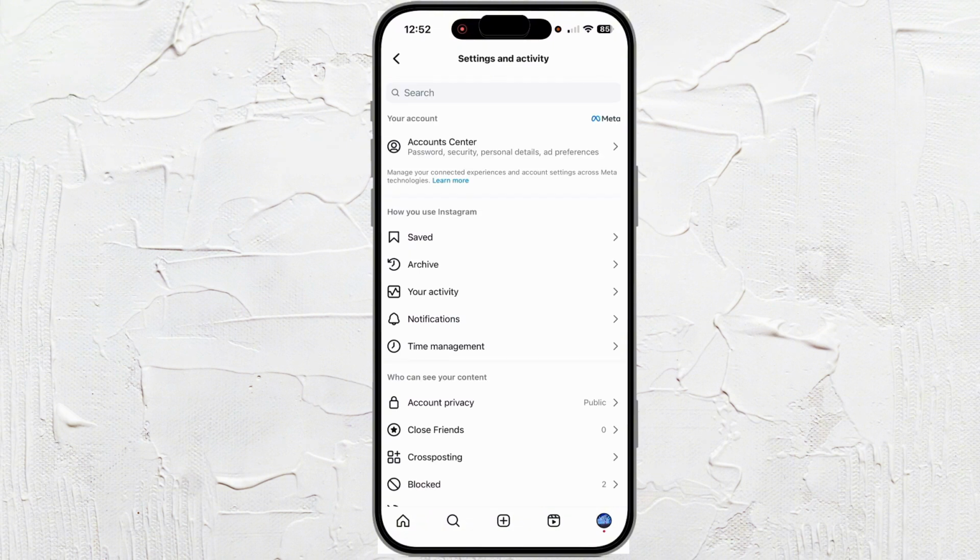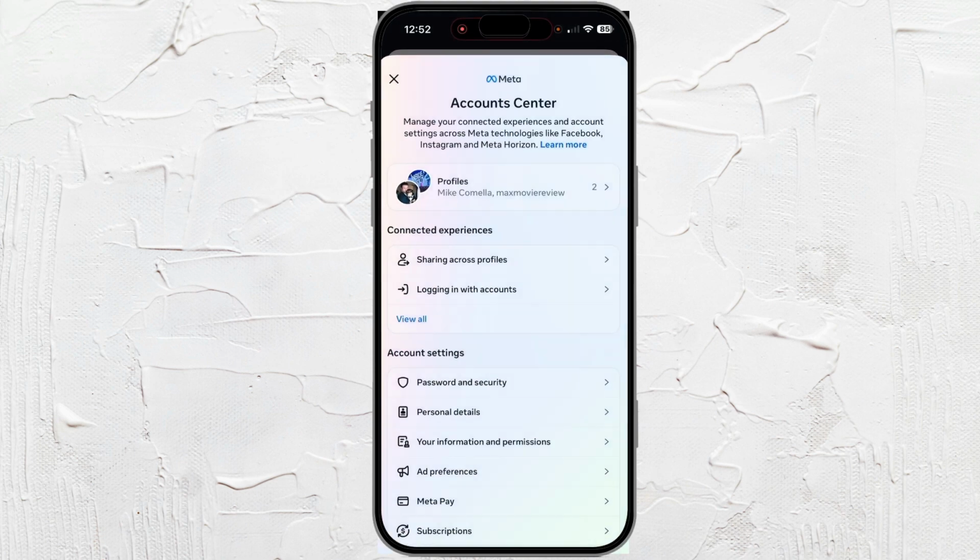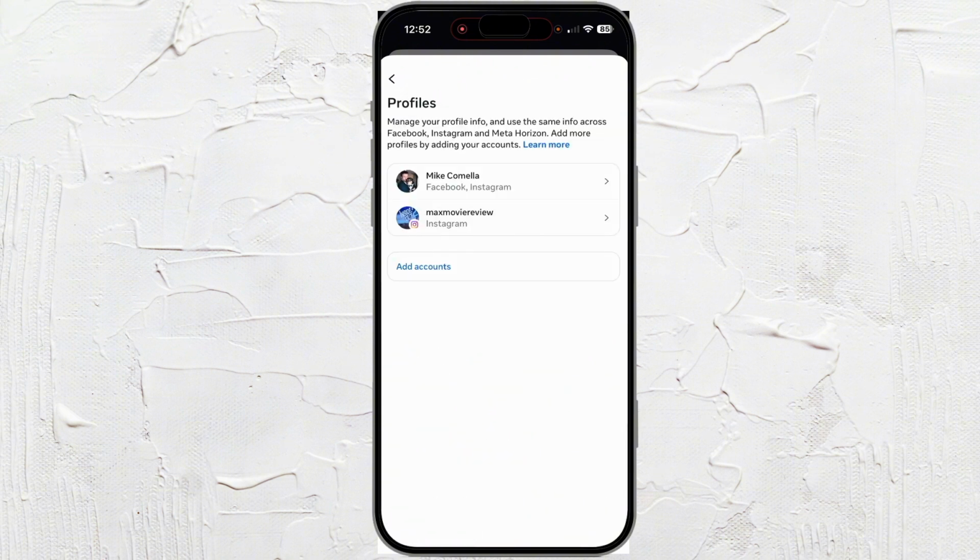So go to your account center at the very top, and this is going to show you a lot of your settings, and you just want to go to the profiles at the top. So here, these are the profiles or accounts that are under the Meta cloud here, and you want to choose the Instagram username that you want to physically change. So I'm going to choose the second option.